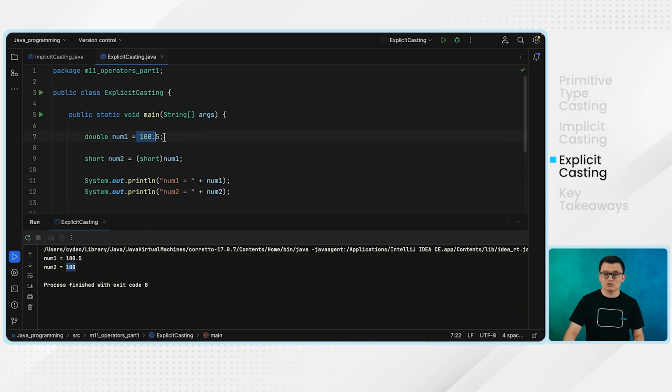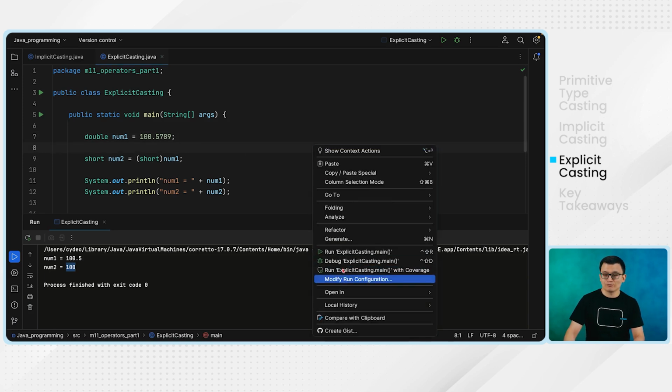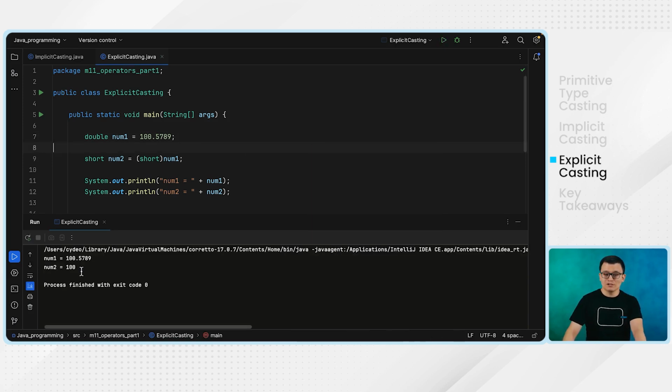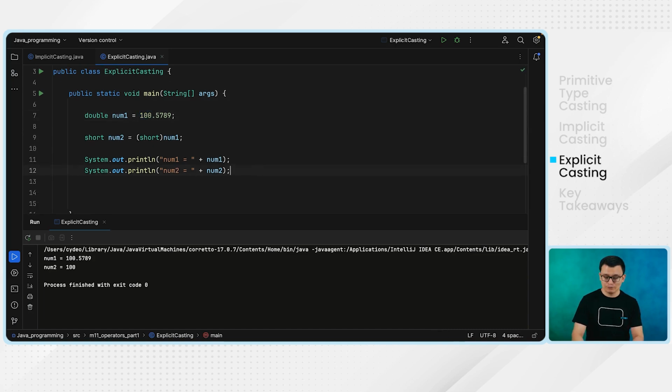But I clearly stored this data into the short. Why am I getting 100 instead of 100.5? What if I had a couple more extra decimals here? See, I lost all those data right now, right? So when you use the explicit casting, there's a risk of losing the data. And this short is designed for integer values, not for floating point values. Okay, so that's why it's only taking the int value, which is 100. And that's the value of num2.